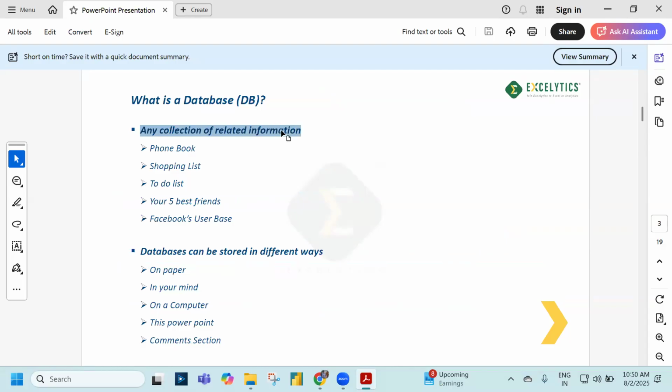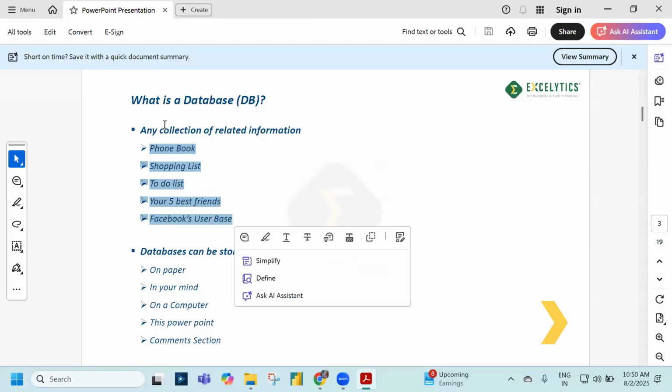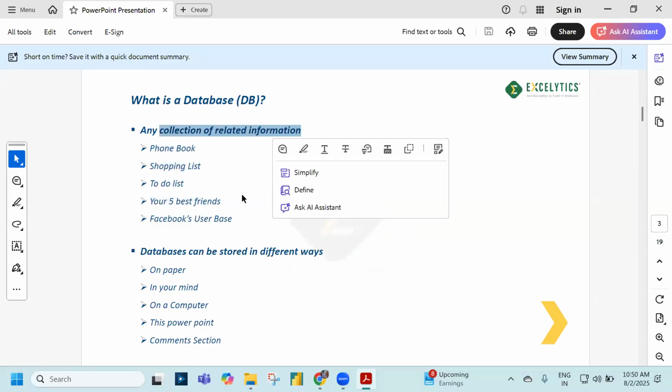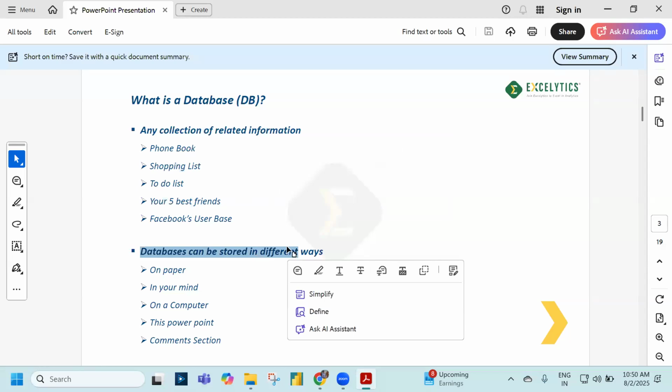A database is any collection of related information. It's a place where you store all your data. There are tables, views, functions, stored procedures. There are so many things in the database. It's a place where you store all those things. Anything you can call a database, but it should have what? The related information.